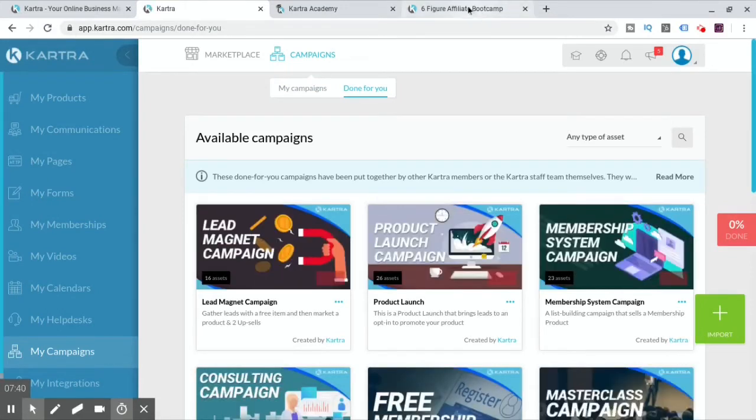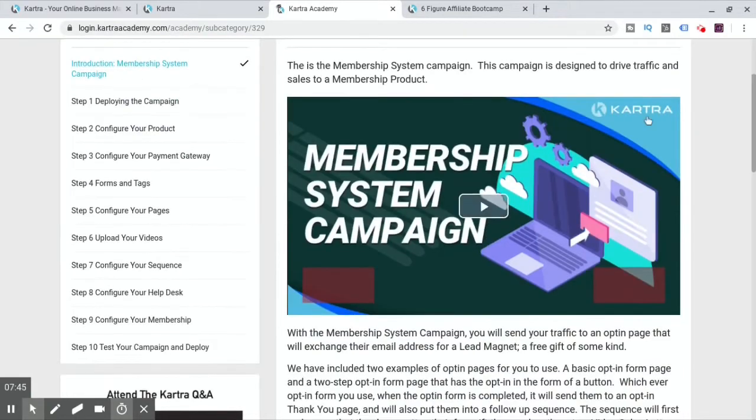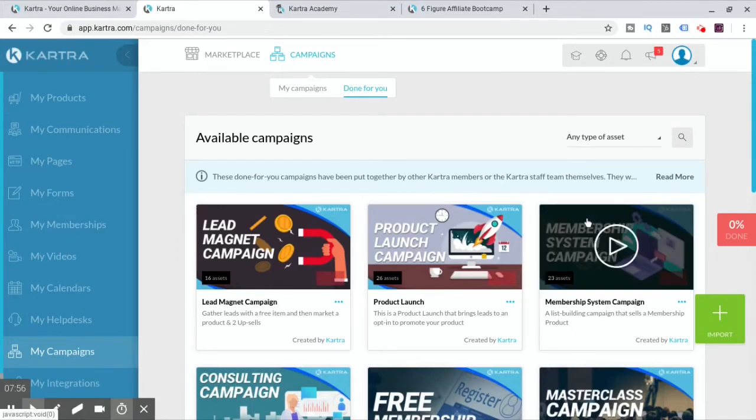And remember this membership system campaign I showed you? How awesome would it be if you could just follow along with everything here and easily set it up? But how much better would it be if it was all done for you? So in the campaign section and the done for you part, you can literally just click this.